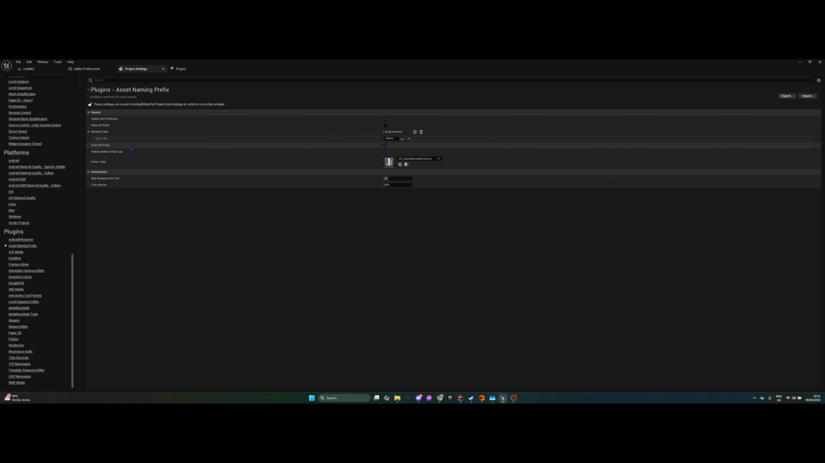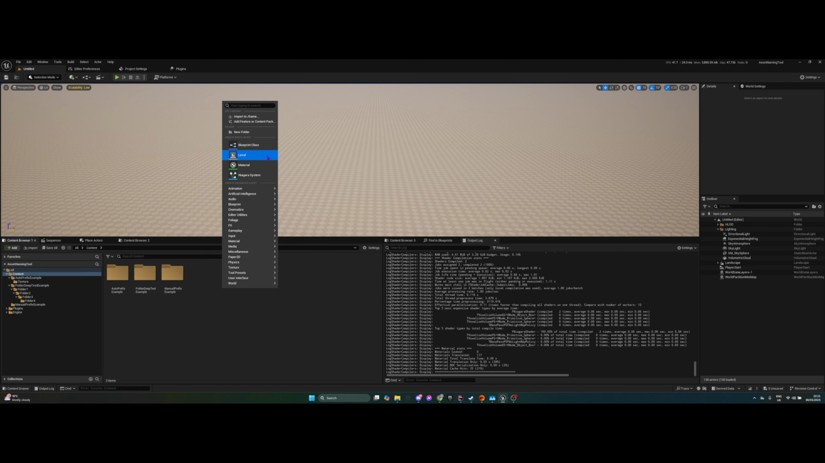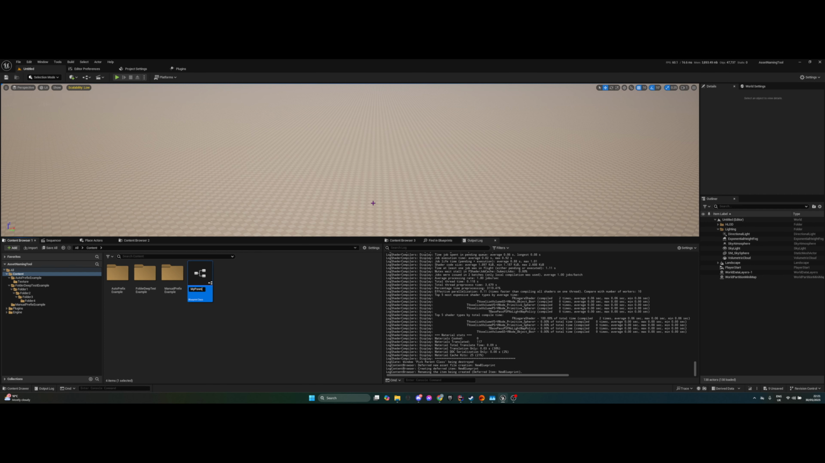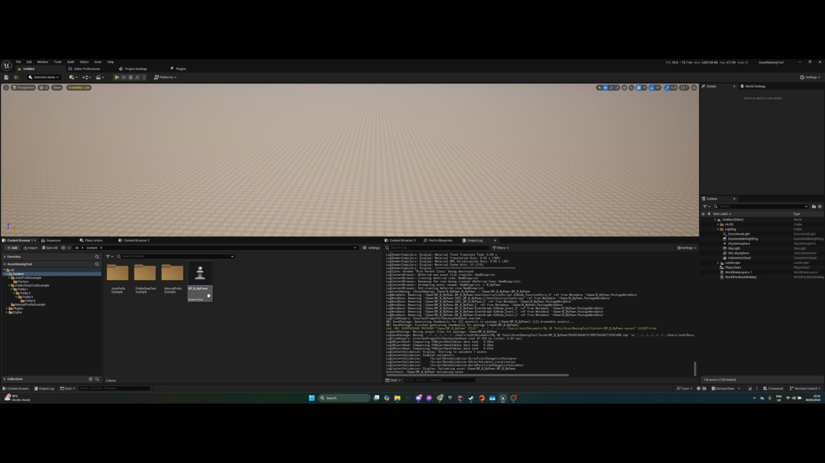And then strip old prefix. So if I disable this, and I create, let's just call it my pawn, and if I prefix this with something random, you can see it does it on top. So depending on how your project works, it's just flexibility there for you as well.